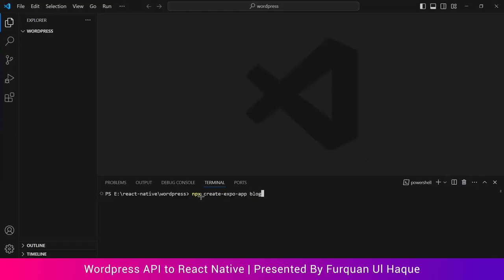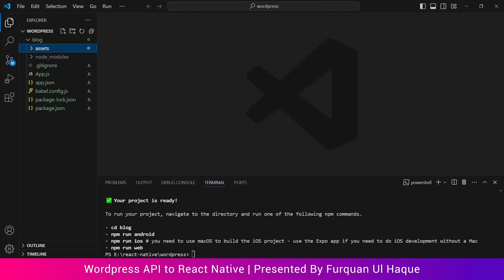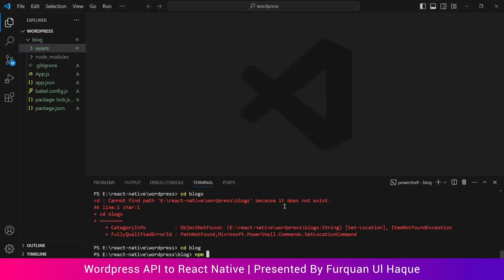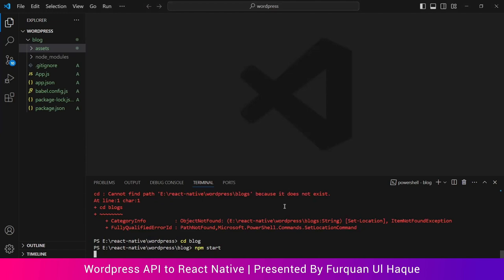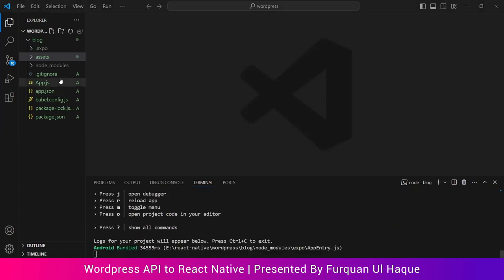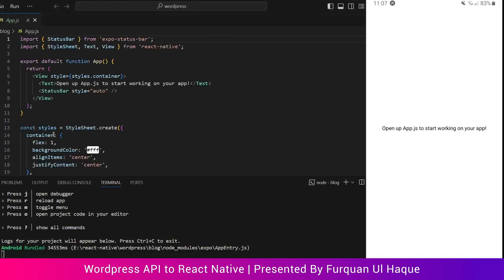Let's start with creating a new React Native project. We will name it blog. Once the project is created, start the project with npm start. Now let's move on to App.js.